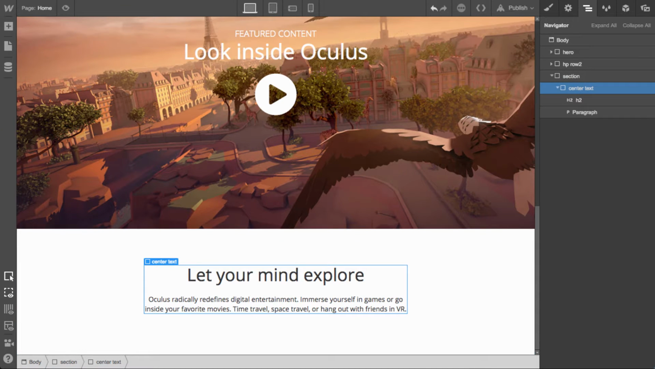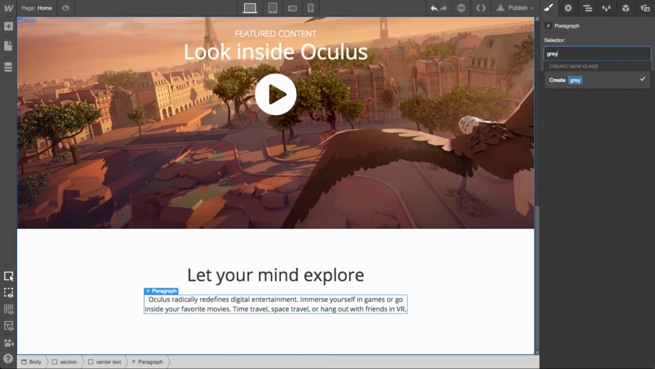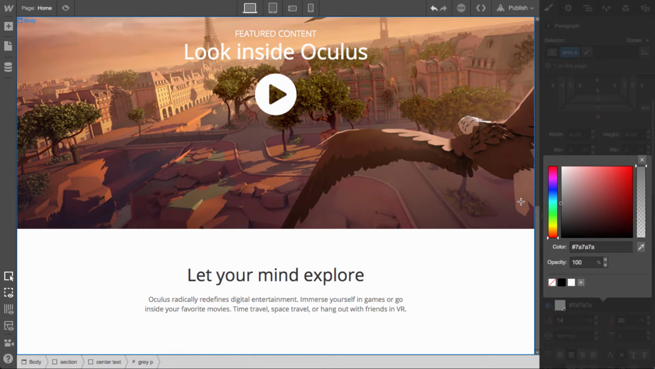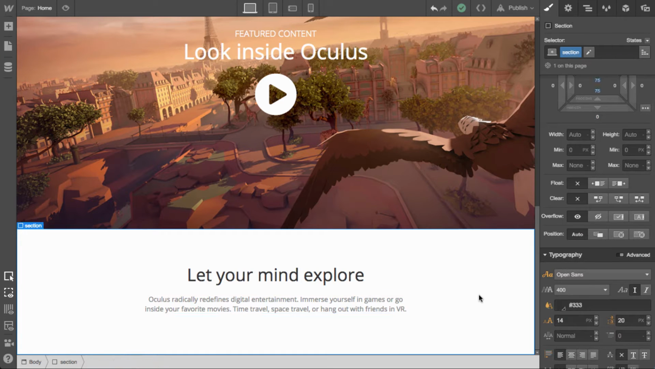Cool. Now you notice that this text right here is more gray, so I'm going to call it gray P for a gray paragraph. Let's go ahead and change it around. Cool. I can save this as a swatch now and move on. Sweet. So that row is done. Very simple.